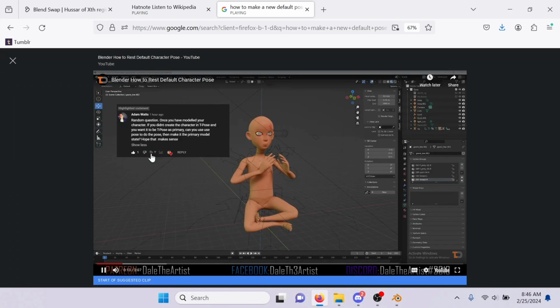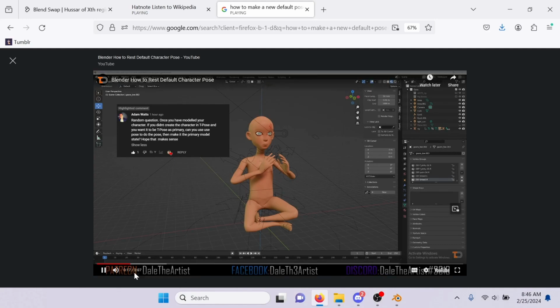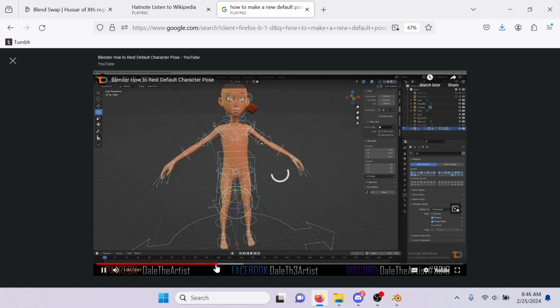For my character. And instead of me just commenting back, I thought I'd make a quick video just in case others out there had this same issue. When I select the character's mesh and press tab to enter edit mode, it went to something similar to this.